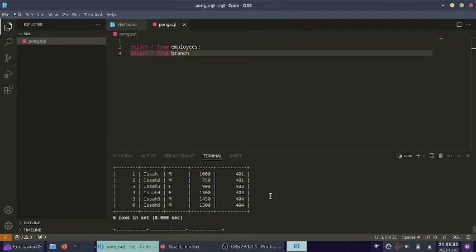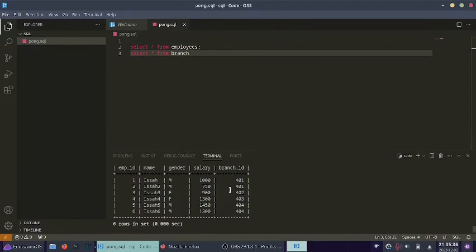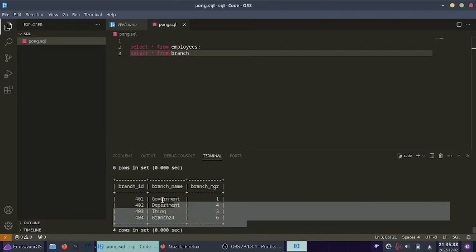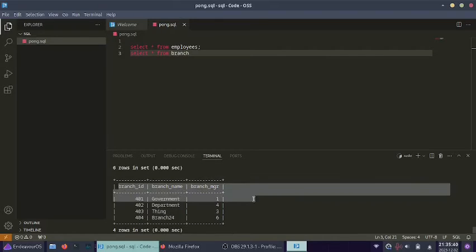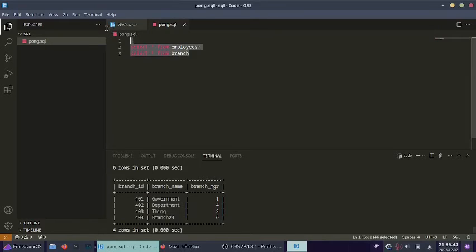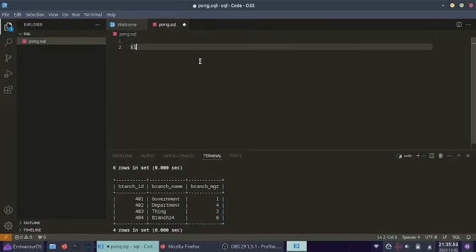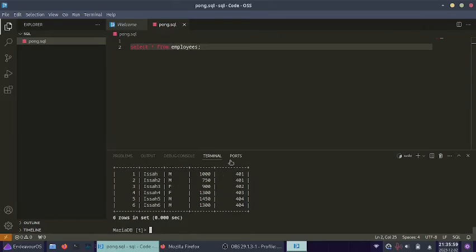Anyways, here's all the employees, and there's their genders, their salaries, their branch IDs, their emp IDs. And here are the branch IDs, names, and managers. I don't know how to make such a great table. Anyways, we're also going to go with some queries that you could use. For example, let's just start with a simple select everything from employees semicolon. It's going to do what you expect.